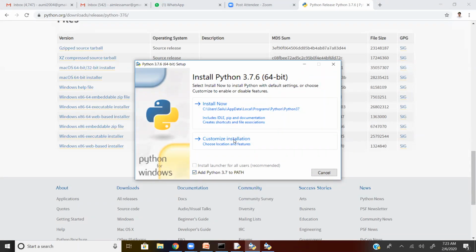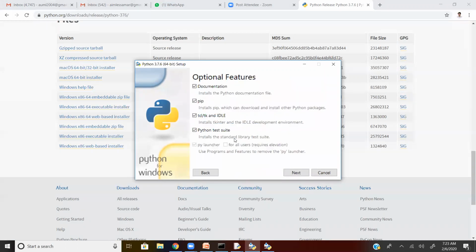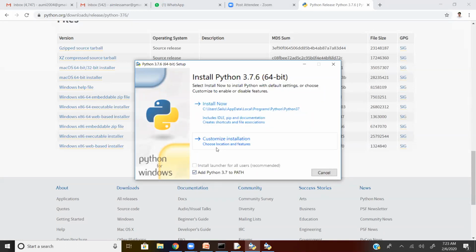There are two ways you can install. One is Python now, or customize installation. I've just clicked on customize installation. The reason is if I go with the default installation, the system will take the default location. You can see the path, there is a lengthy path like program files and everything. But I don't want to take it like that.